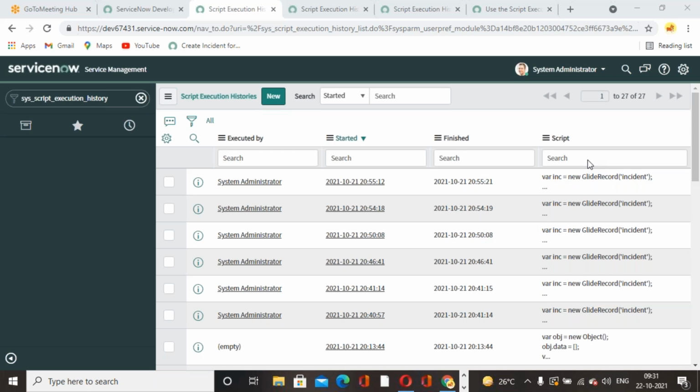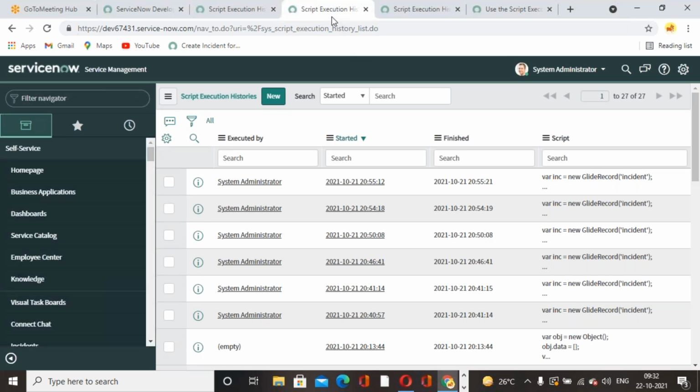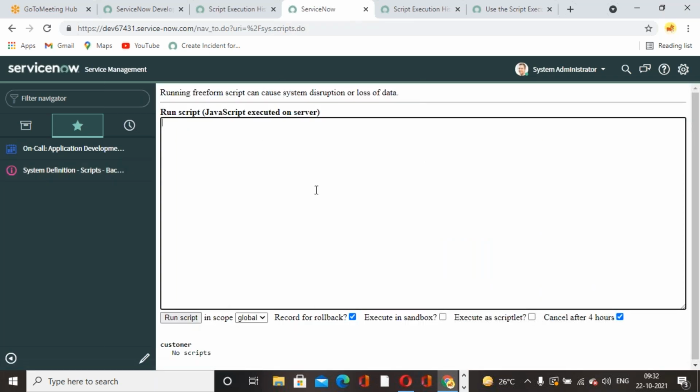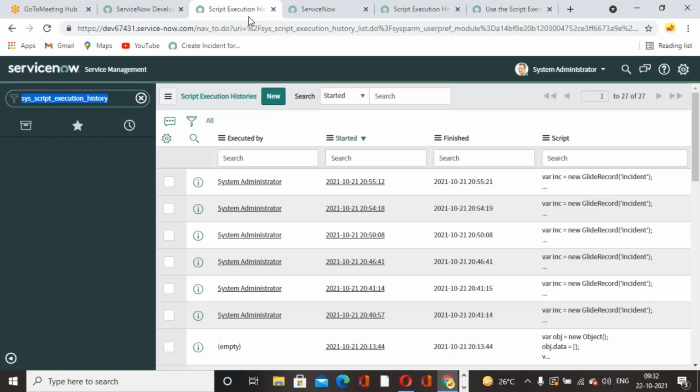Yeah, Srinivas, so is this only for background script, or is this also applicable for client script or business rule, etc.? No. When you execute any script through the Background Scripts application, only those scripts can be rolled back. Got it. Okay. For example, you executed some wrong code.